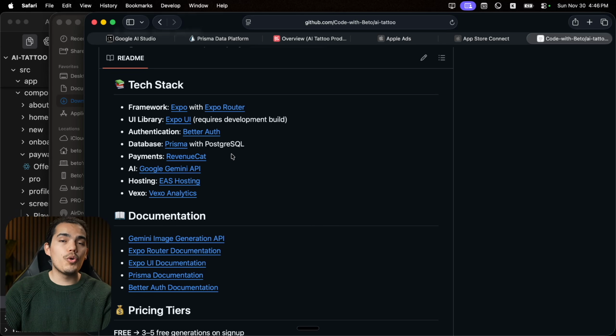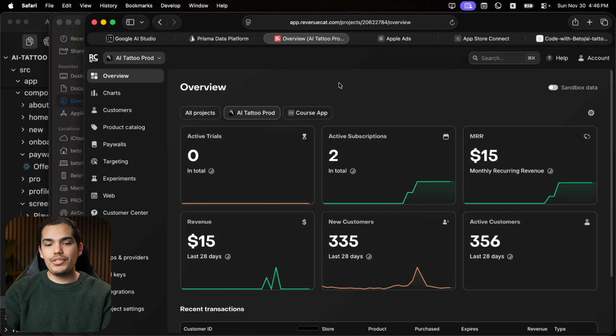For payments, of course, I'm using RevenueCat. And here I want to quickly show you how this looks now in production. At the moment, we have 356 customers and 2 people are actually paying, which is absolutely amazing. We have $15 monthly recurring revenue, which is absolutely crazy to say.